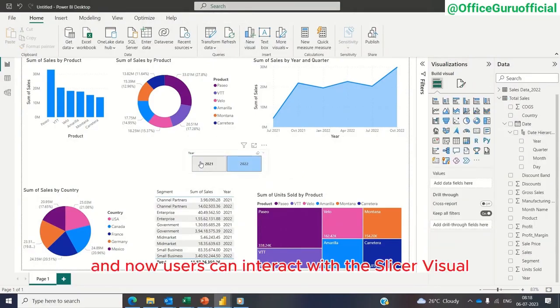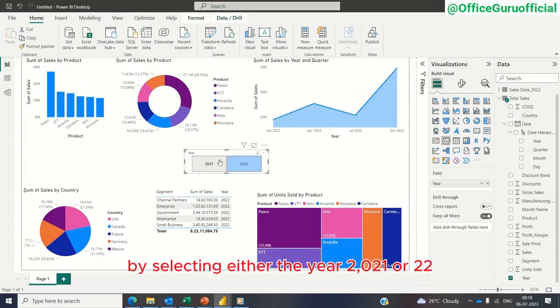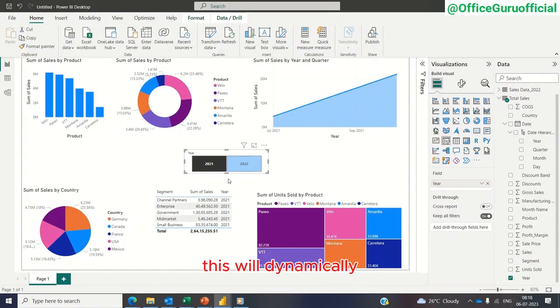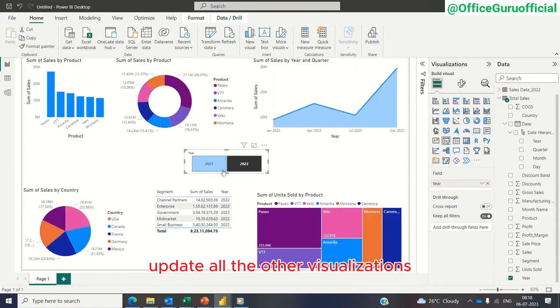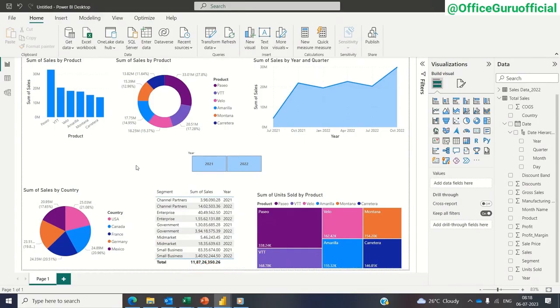And now users can interact with the slicer visual to filter the data by selecting either the year 2021 or 22. This will dynamically update all the other visualizations in the report to reflect the chosen year. Alright, now comes the interesting part.